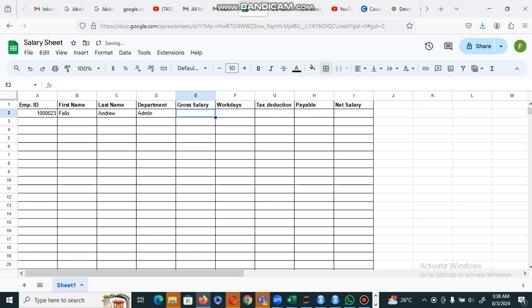Maybe the gross salary is let's say $230 in dollars. So let's say the working days in that month is 20. So let's say the tax deduction is maybe something around 20,000. And yeah, so you can do your computation here also, as well as the next.